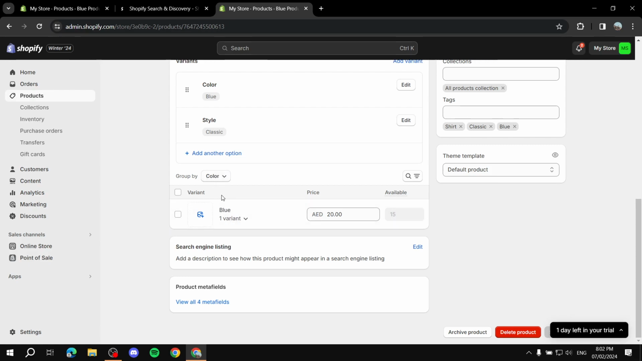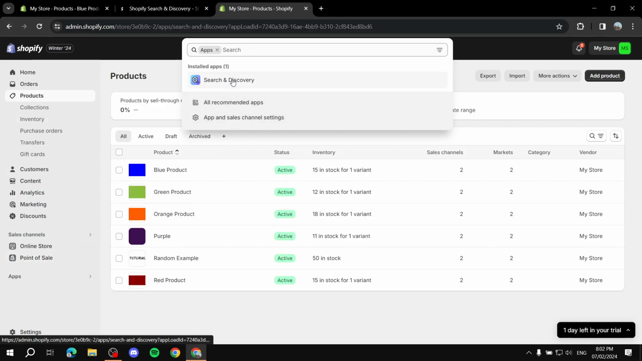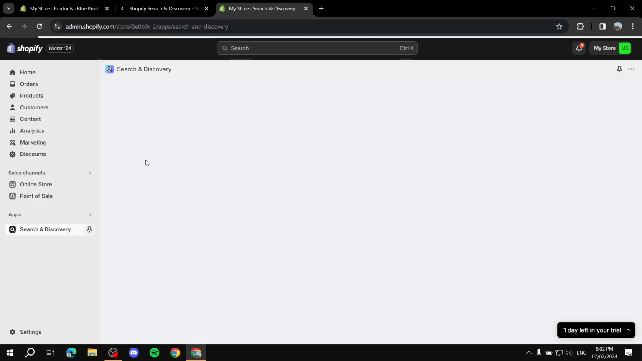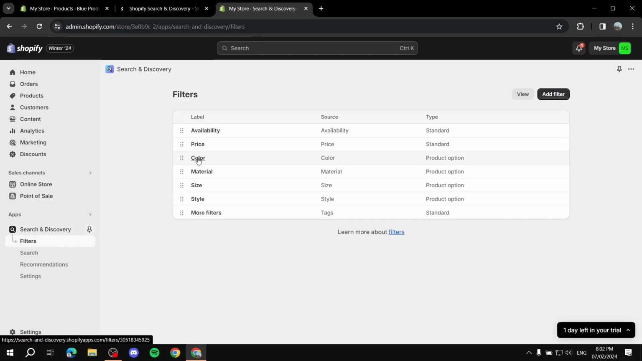Like you can see here, color, blue. And same goes for red, orange, and so on. So if we go back to apps and search and discovery, this is just for colors, but again, it works the same way for all the other things. So if we go back to filters, this is for colors, so variant. Material also is a variant. Size and style are the same things.